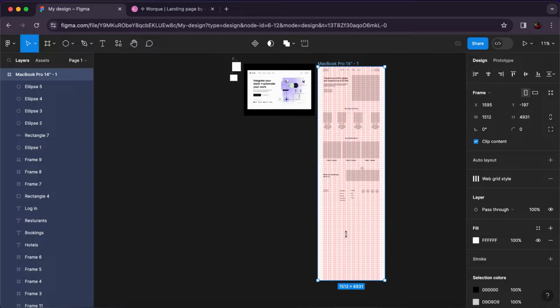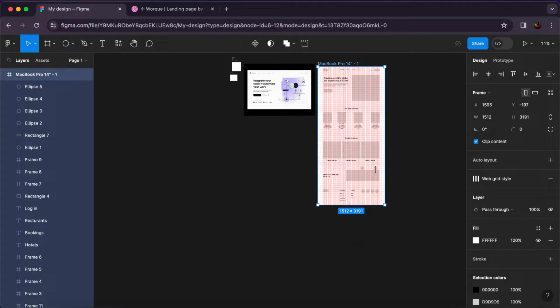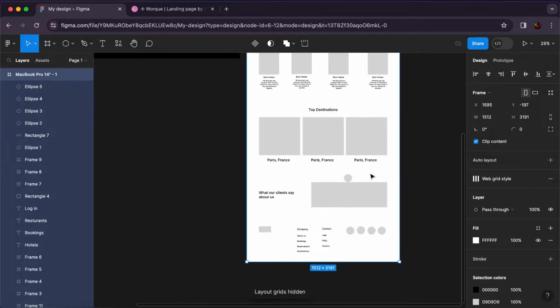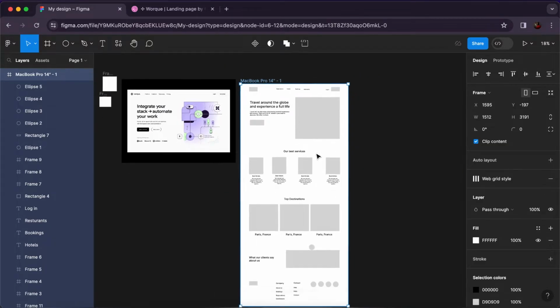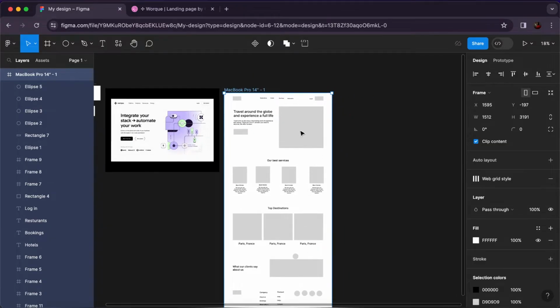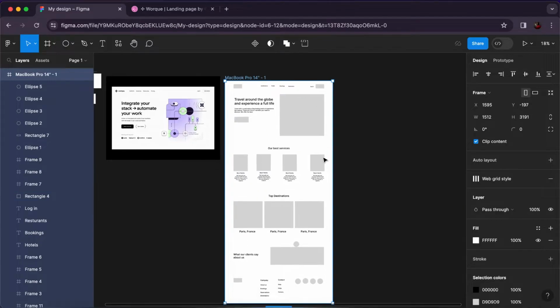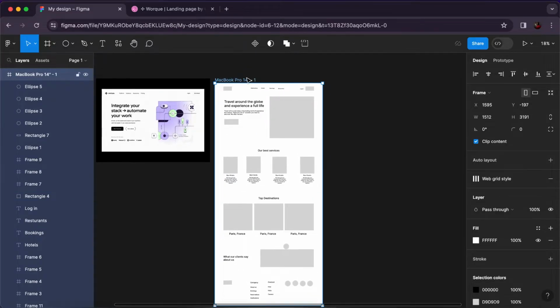Okay, so we're done with our wireframe. Let's reduce the frame to the size we need. So I'm going to remove the grid line so we can see our wireframe. Okay, here we have our wireframe. It doesn't have to be perfect. It's just a sketch of how your design is going to look like. So this is our wireframe.